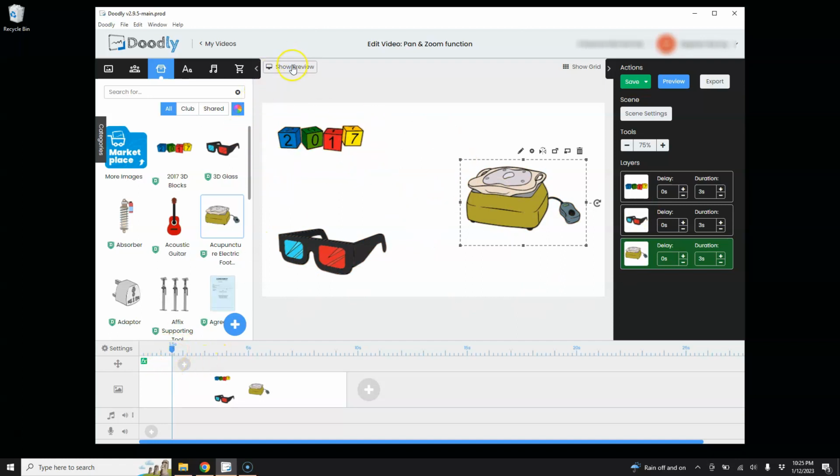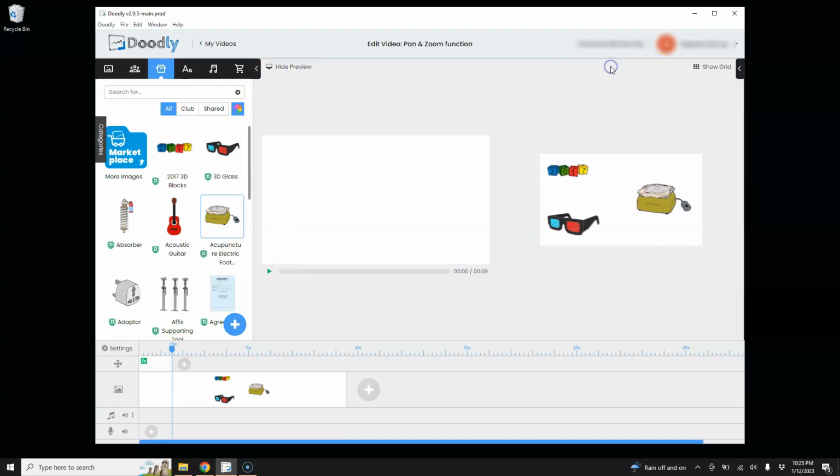So let's show the preview. I'll hide this. Let's also rewind this all the way back, and now let's play it. So now we zoom in to the 2017, and that's what we're viewing as this one scene for the entirety. Meanwhile, the hand is still drawing the glasses and the acupuncture items as well, but we can't see them because we zoomed in solely on the 2017.